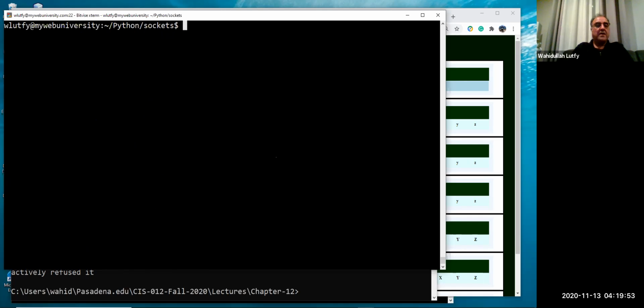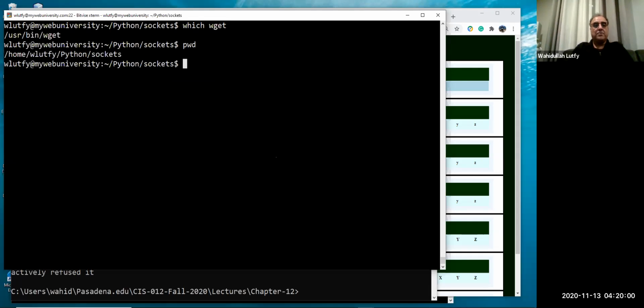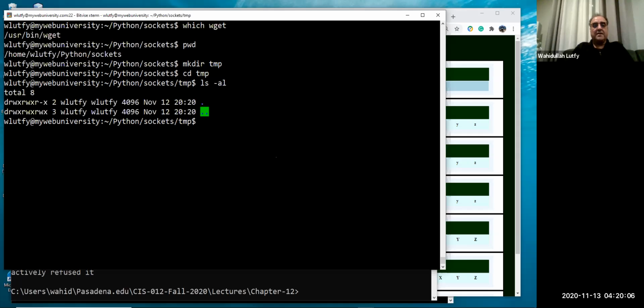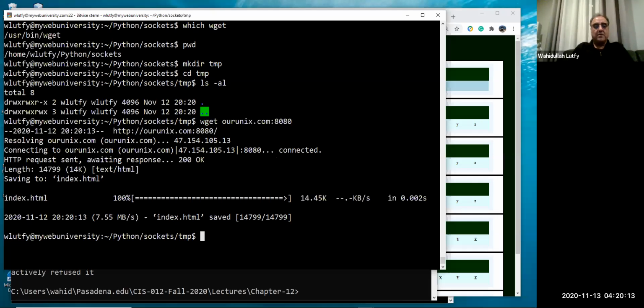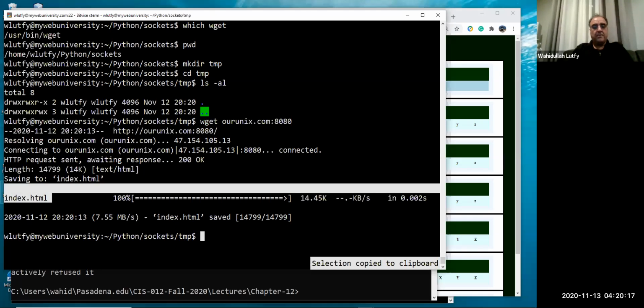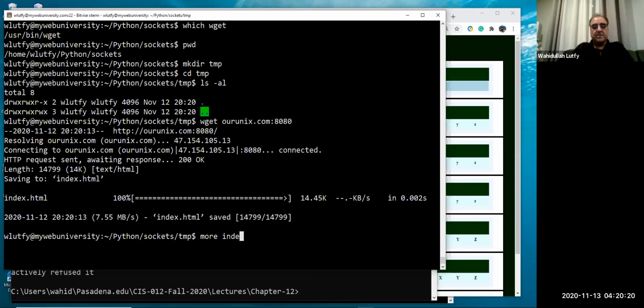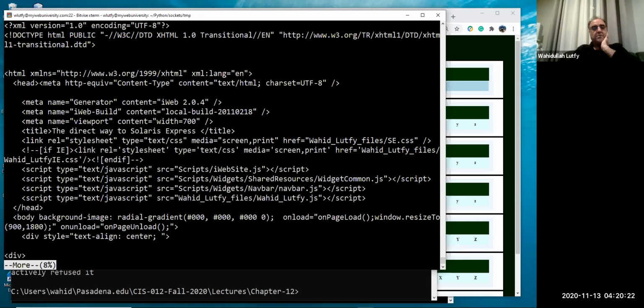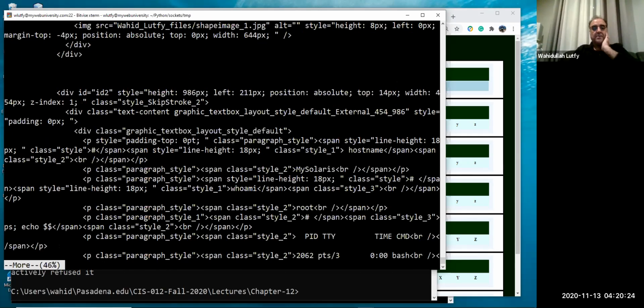So here I could say which wget, and if I have that wget, let's say here I'm going to make a directory, say temp, cd to the temp. Now if I just say wget our unix.com port 8080, that one automatically downloaded the main index.html page here. More index.html is the same source code that you saw on the browser.